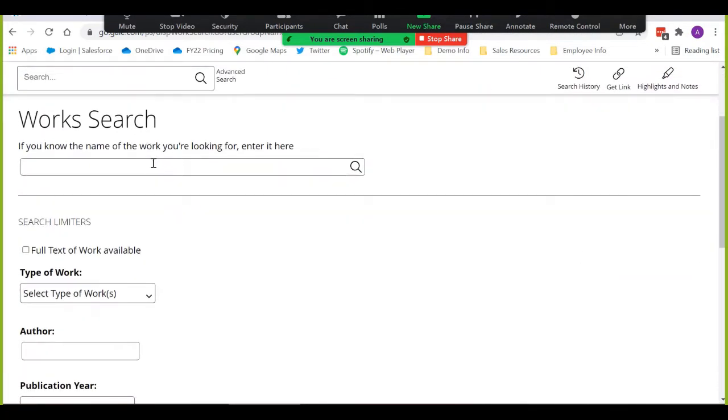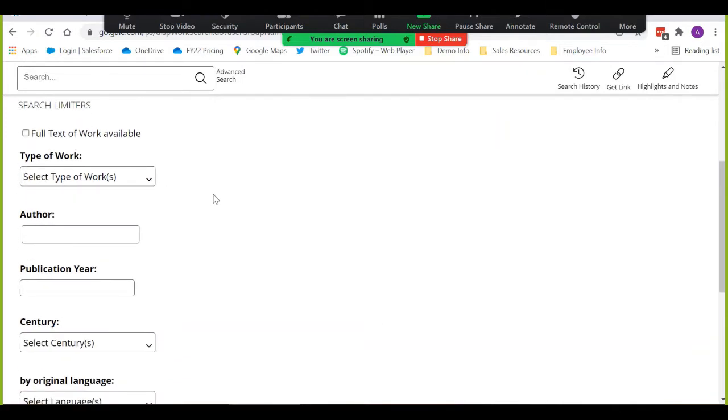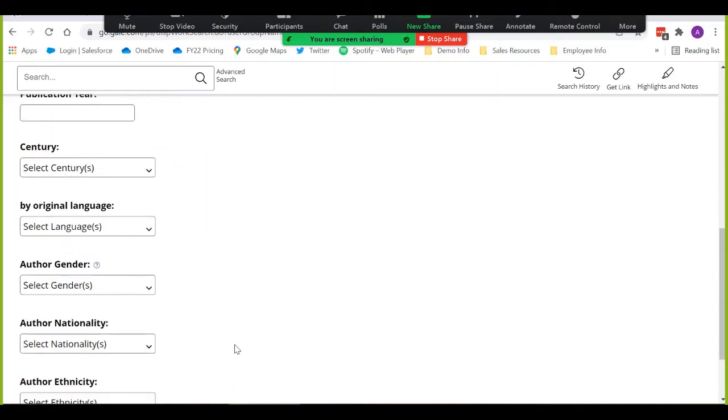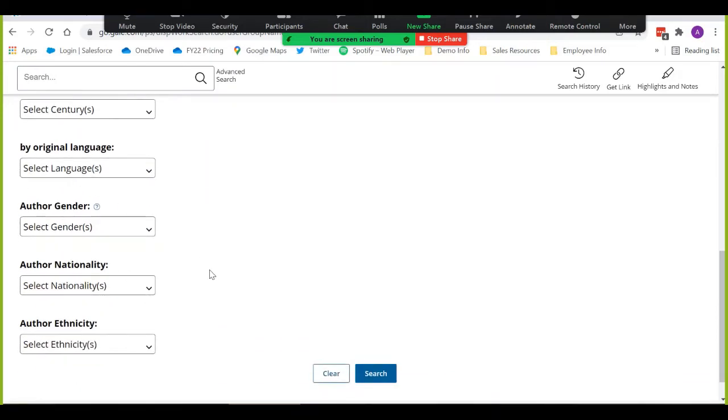Same thing for work search. You can obviously type in the title, but you can also type in the type of work, if you want an autobiography or fiction or comic book, publication year, whatever century they're from, what language it's written in. You've got a lot of different options here to search for a work.